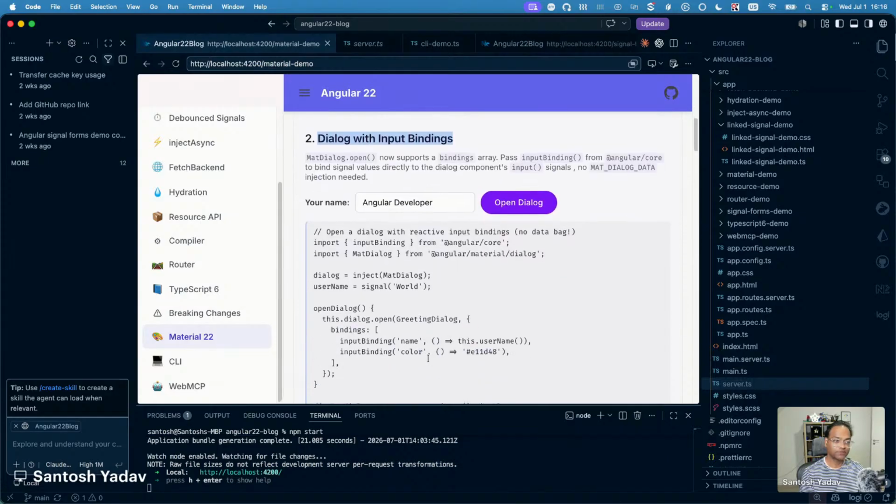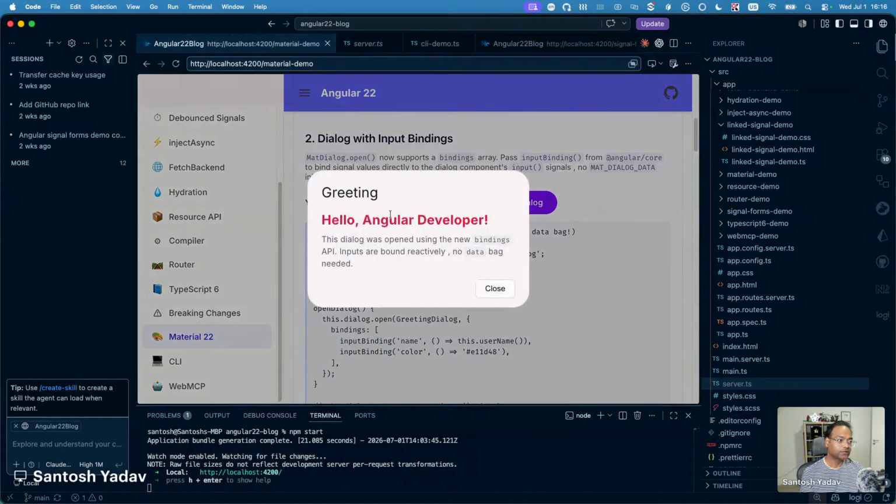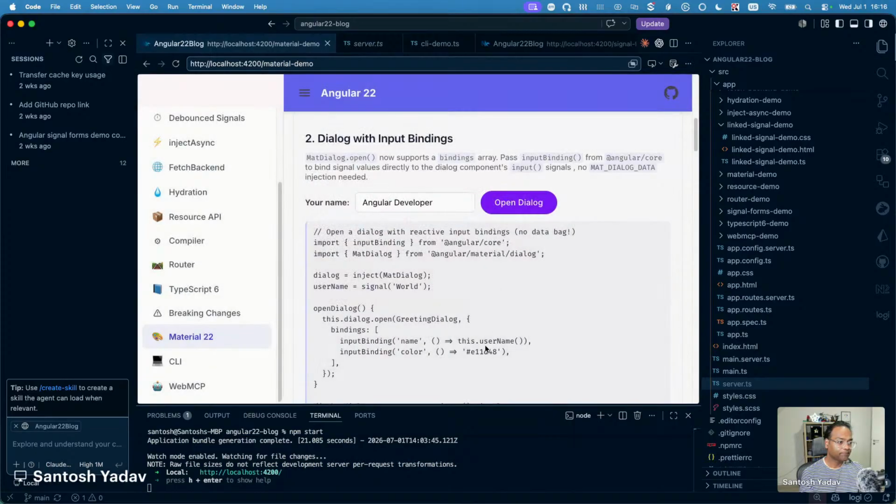Then dialog with input bindings. Now you can pass input bindings to your dialog. Here you see I'm passing two parameters when opening the dialog. There is one name and then color. If I click on this, it is red because I'm just passing this as input values.